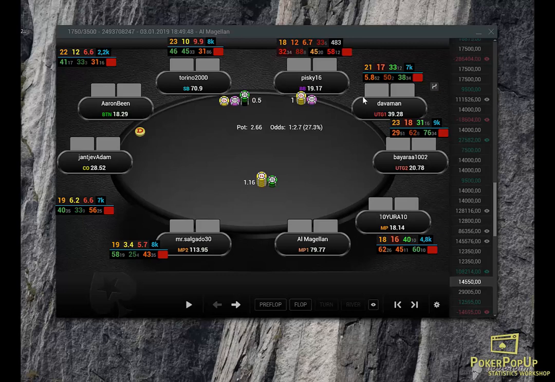First off, someone always open raises, on rare occasions limps, and we immediately have a stat for this. When you consider 3-betting your opponent, you can look at the next stat, which shows you how much he or she will fold to our 3-bet.